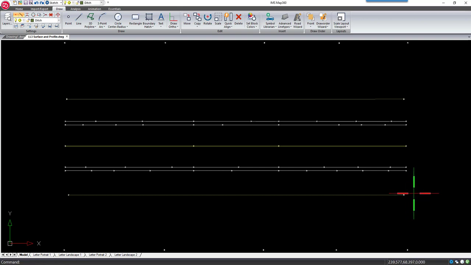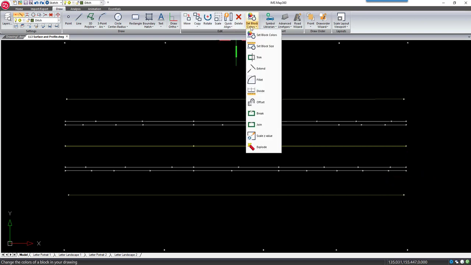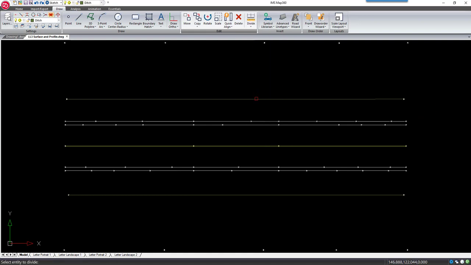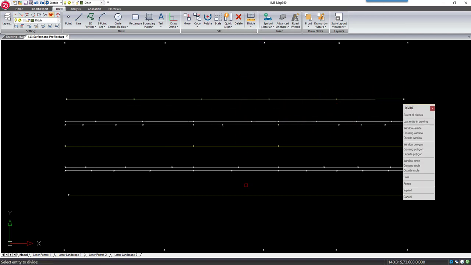If you have line work drawn and you'd like to quickly add points, you can use the divide tool. So I'm going to use the divide tool on the ditch lines. I'll select the line and then number of segments, I'll use 5. So it inserts points along that line, giving me the 5 different segments, and I'll do the same for the second line.